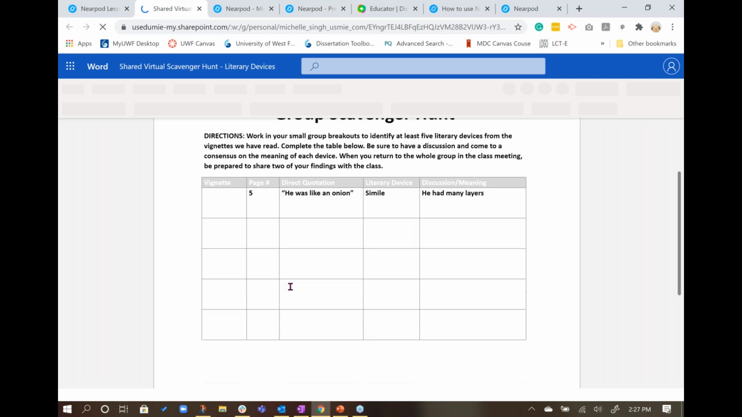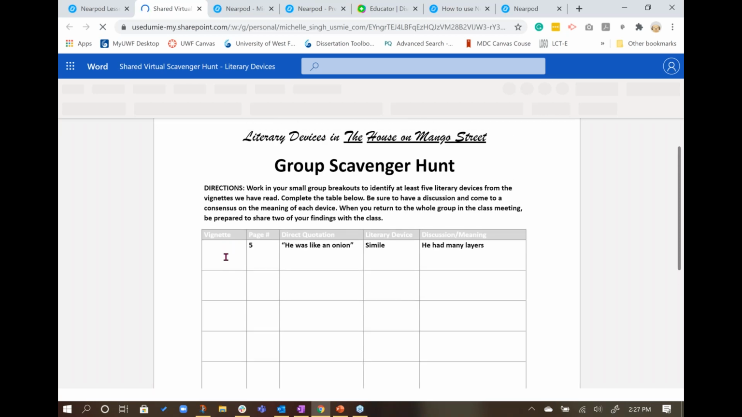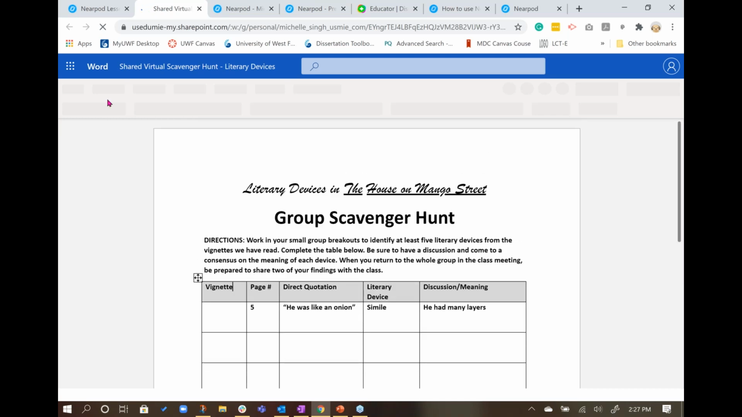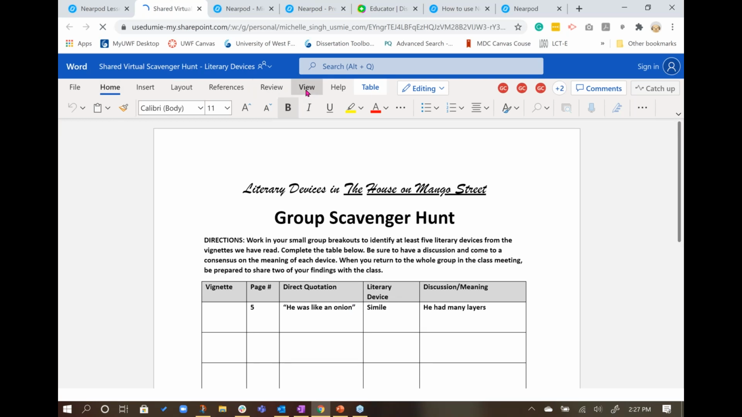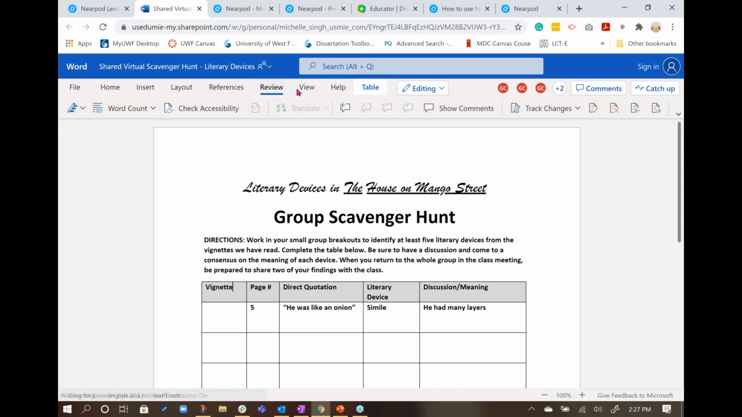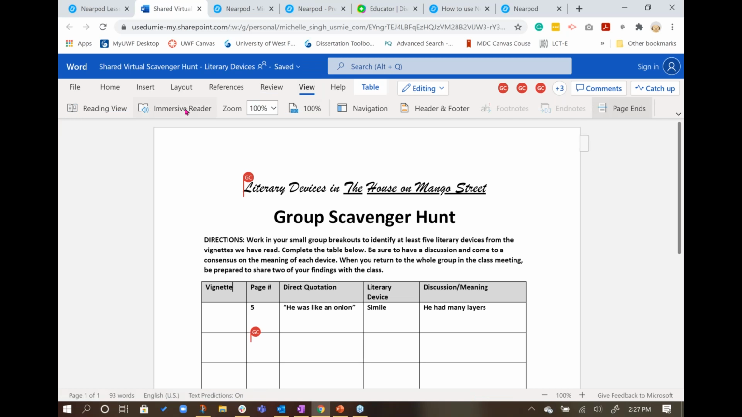So yes, you could add the edit link for students to then find their place and add their information. But guess what is in Word Online that the students have access to? Under the Review tab... is it under Review or View? I think it's under View, sorry. Immersive Reader. So students have access to the Immersive Reader.